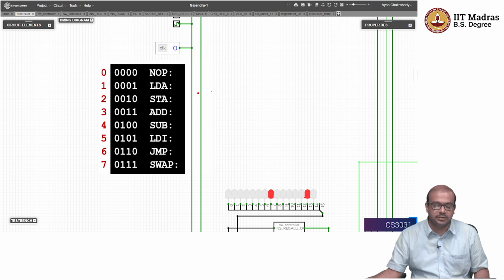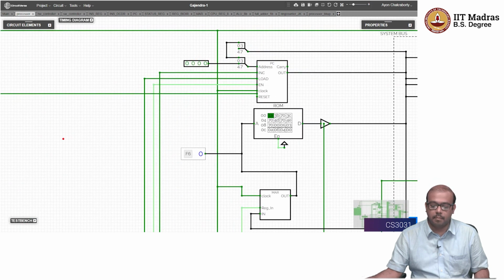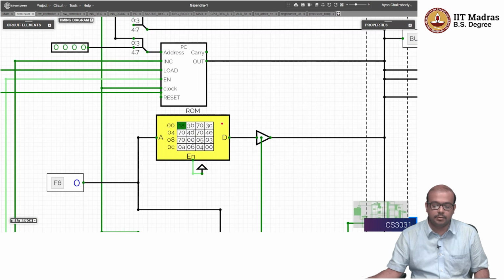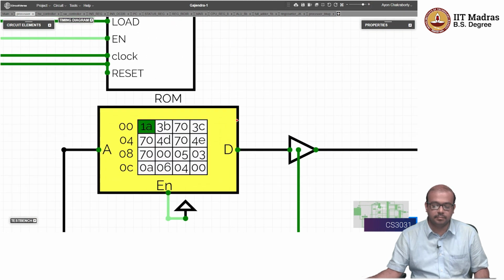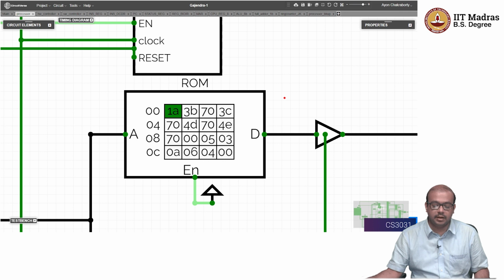So now, given this machine code, we have tried writing a program, and this program is already loaded in our ROM. Let us see what this program means. So this is a ROM that starts from the 0th location. This is the 0th location, the dark green. This is the first location, this is the second location, third, fourth, 5th, 6th, 7th, 8th, 9th, 10th, 11th, 12th, 13th, 14th, and 15th.